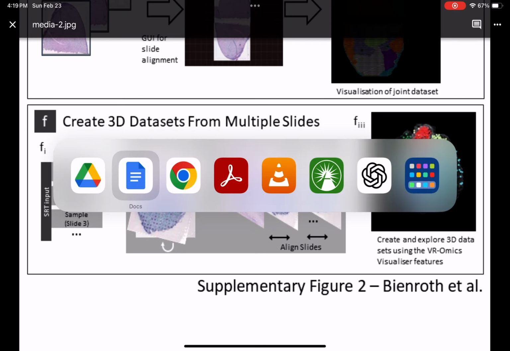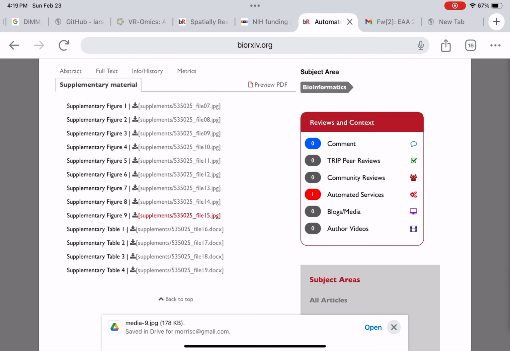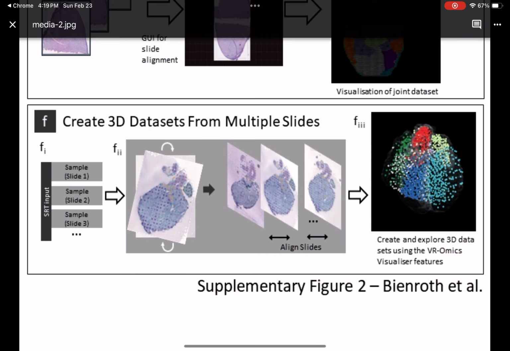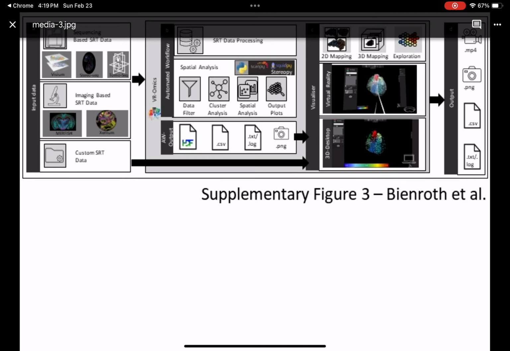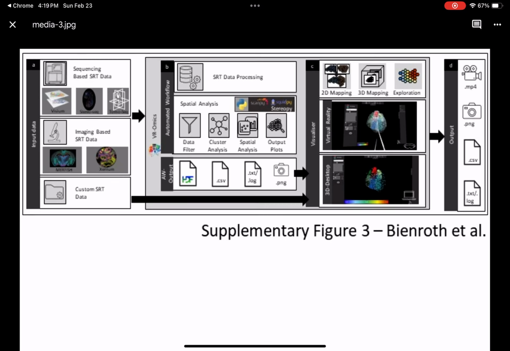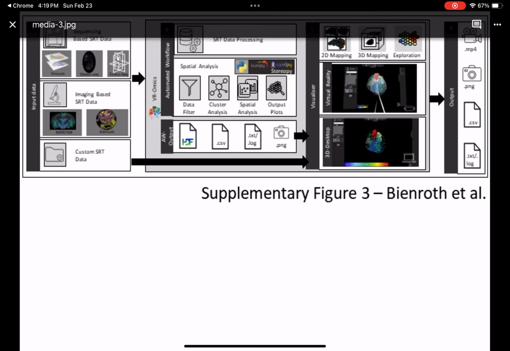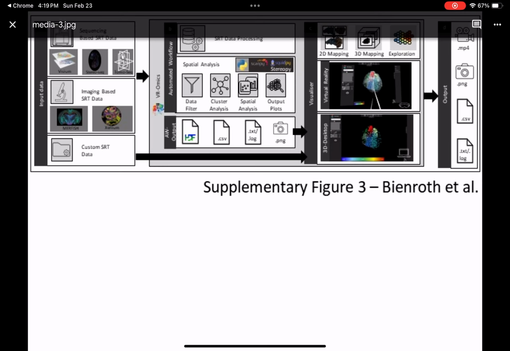Supplementary Figure 3. VR-Omics architecture. A. VR-Omics will accept as input sequencing and imaging-based SRT data of different technologies. B. The AW processes, filters, and performs spatial analysis, producing output files. C. Data can be explored using VR-Omics as a 3D visualizer in a virtual environment or desktop application, as shown here with human embryonic heart at 6 dpc, 22. D. Output files, screenshots and video recordings are generated from the visualizer.